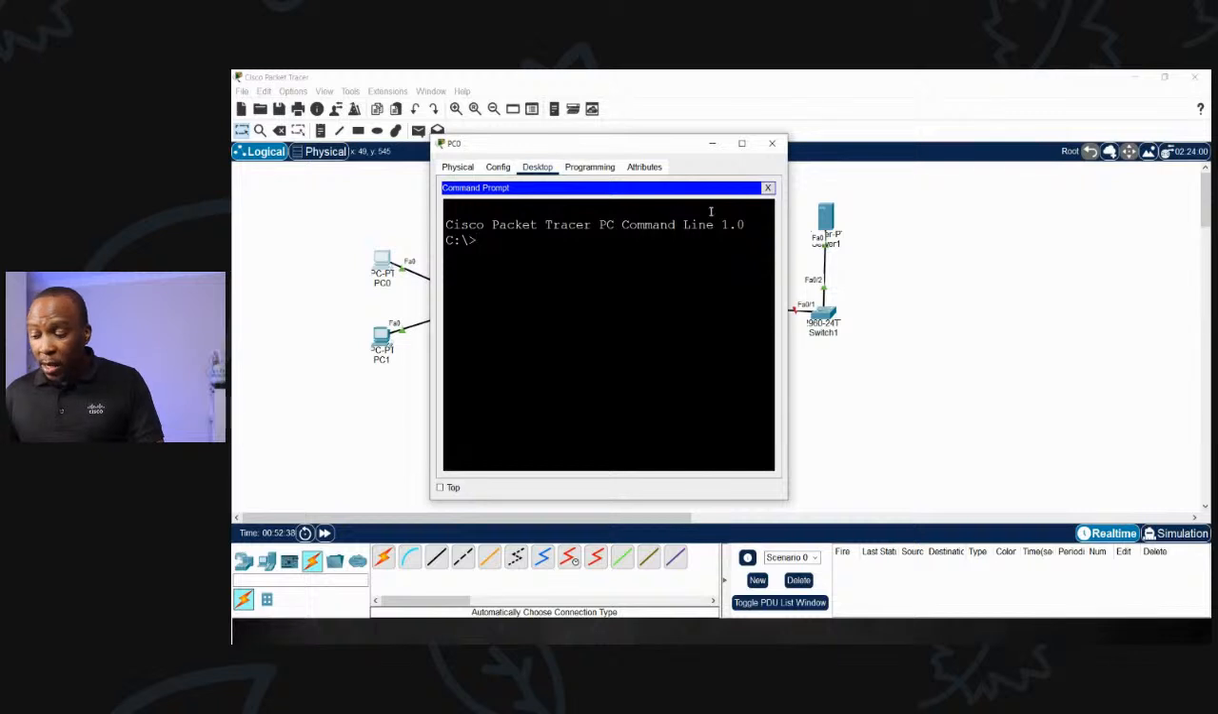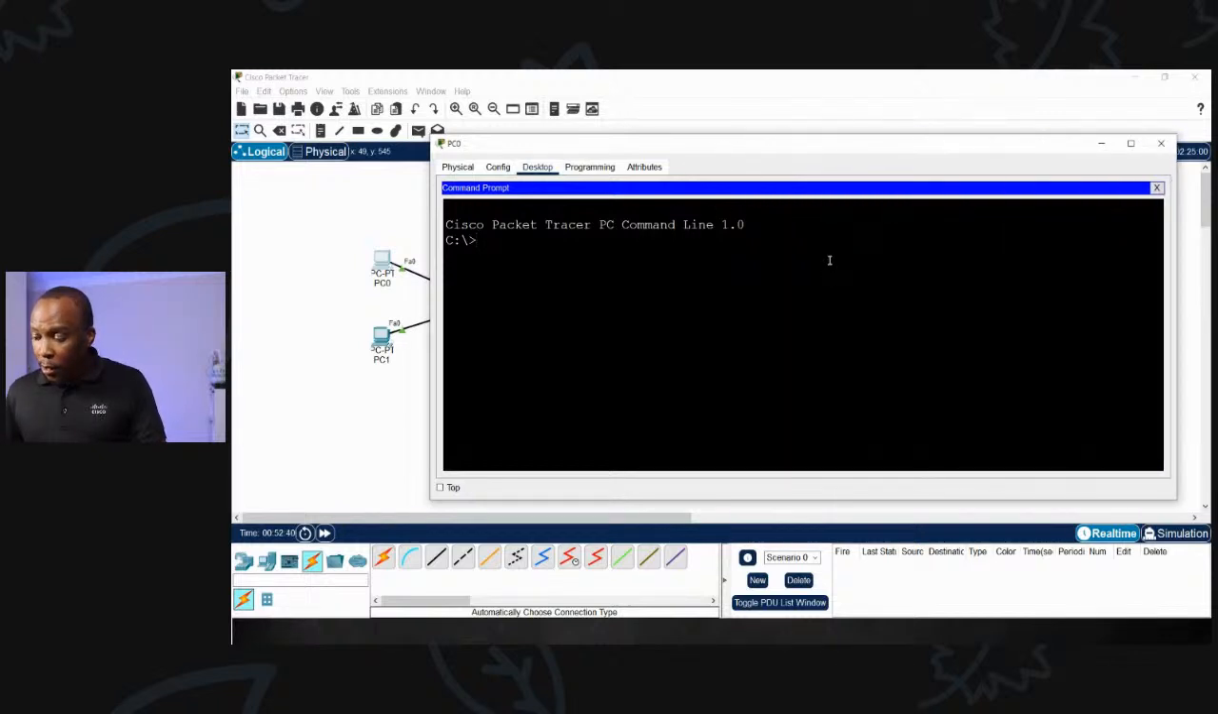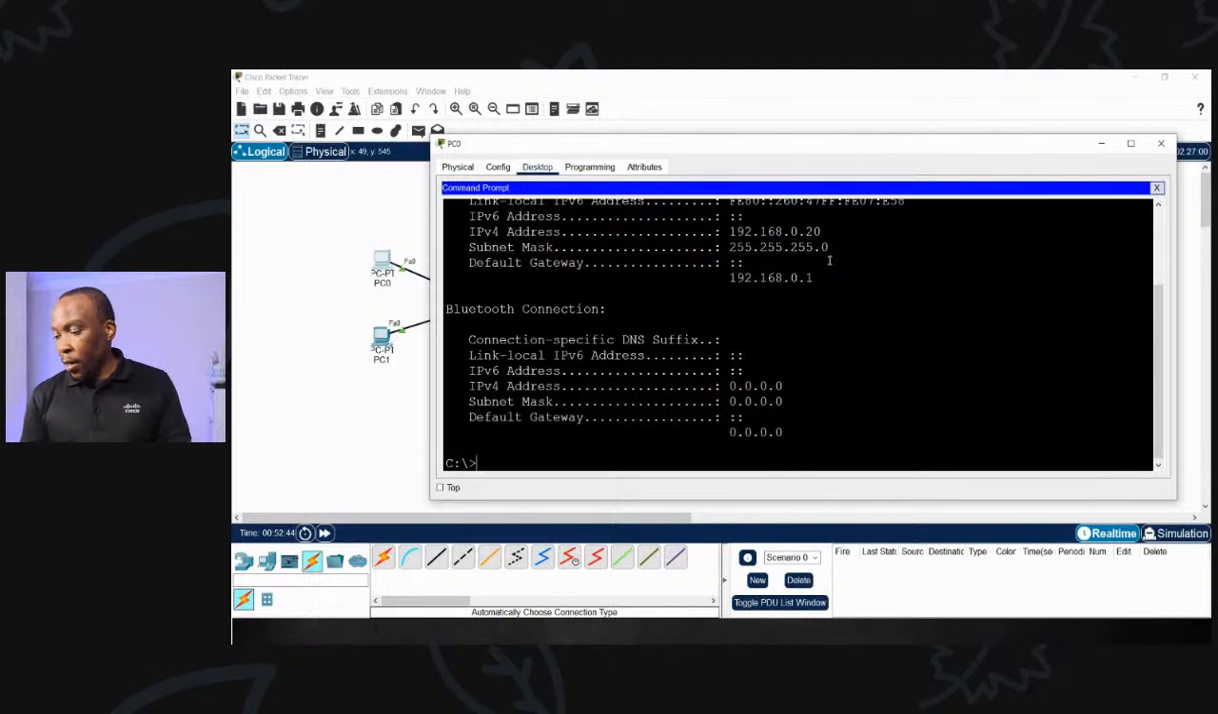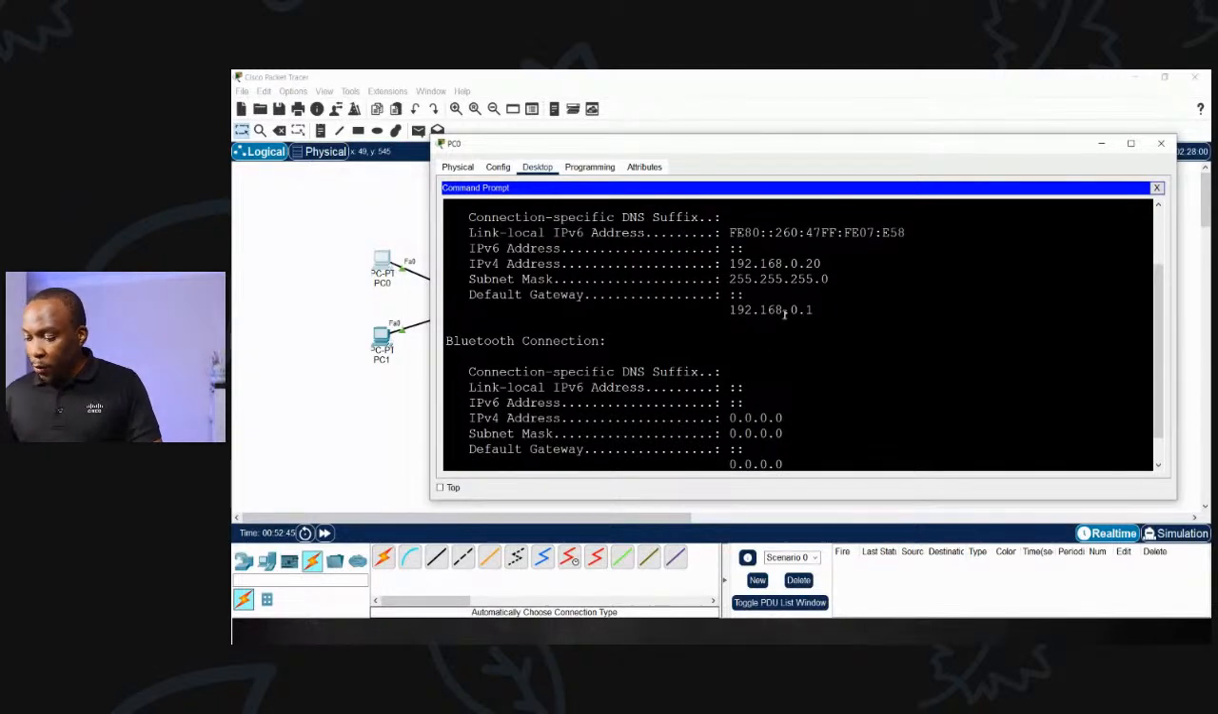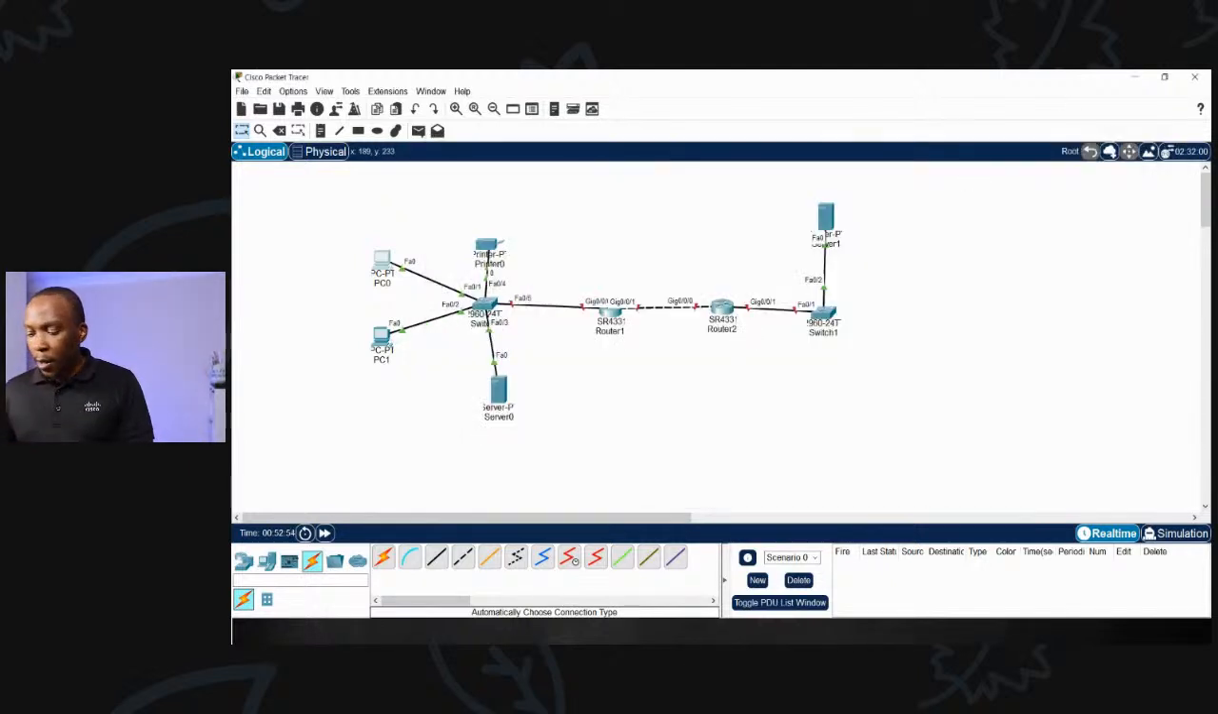Okay, so that is configured, and then I come back to the desktop. I just want to make sure that my IP address is correct. I'm going to type the command ipconfig and just double check. So yes, my IP address is 192.168.0.20. Subnet mask is /24, and the default gateway is 192.168.0.1. Okay, so that's fine.